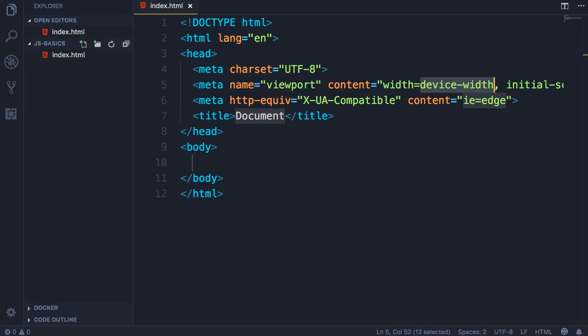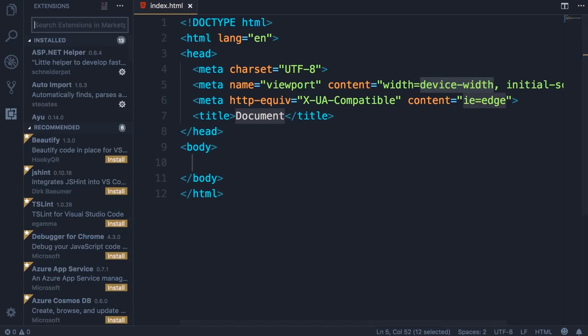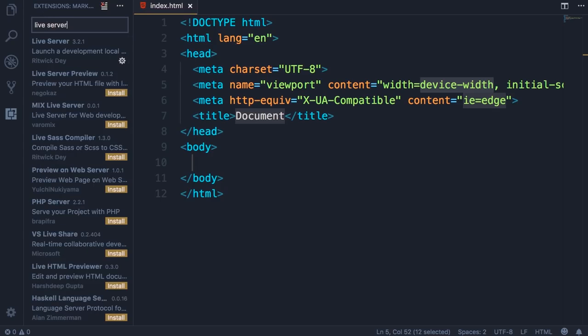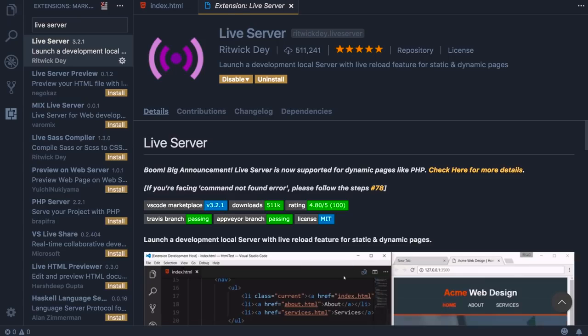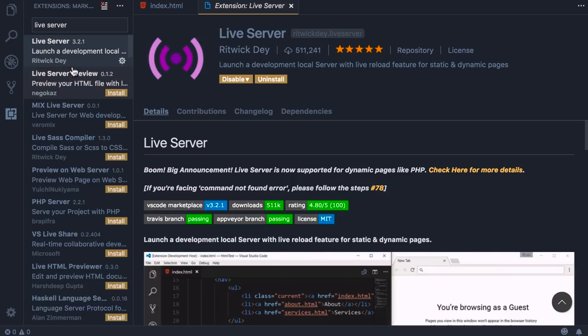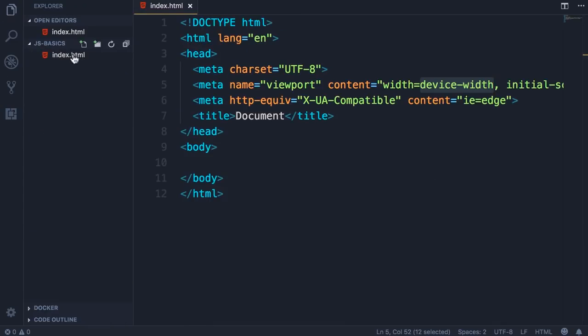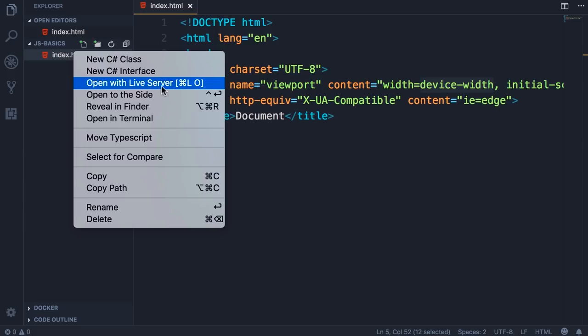So save the changes. Now open the extensions tab here. Here in this box, search for live server. So live server is a very lightweight web server that we're going to use to serve our web application. So install this, then you will have to restart Visual Studio Code. When you're done, go to the Explorer tab, right-click index.html, and select Open with Live Server.